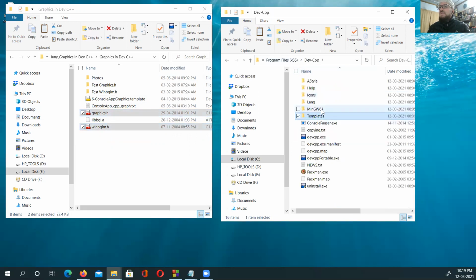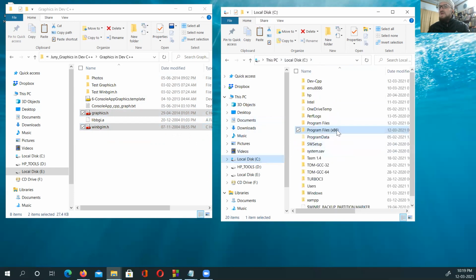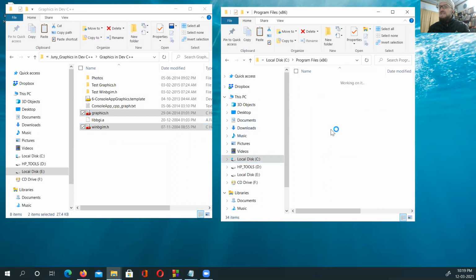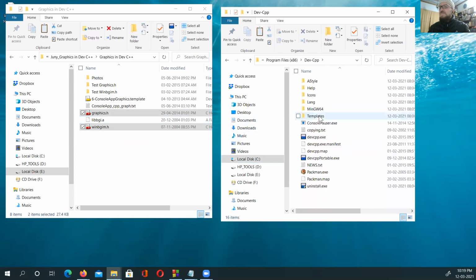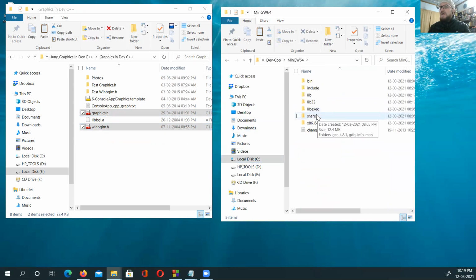Then there is the Mingw64. I will go from the beginning. Go to the C drive, Program Files x86, then go to Dev-Cpp where it is installed. Now Mingw64. Then in this, you will choose x86 because we're talking about a 32-bit environment.